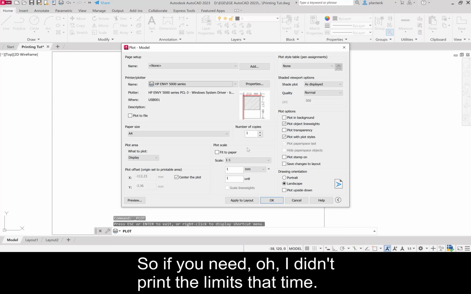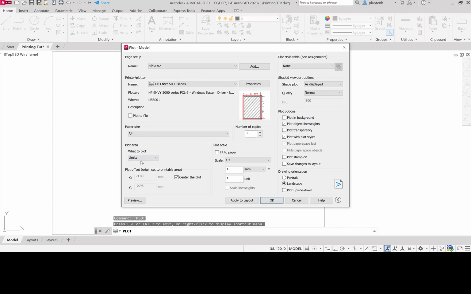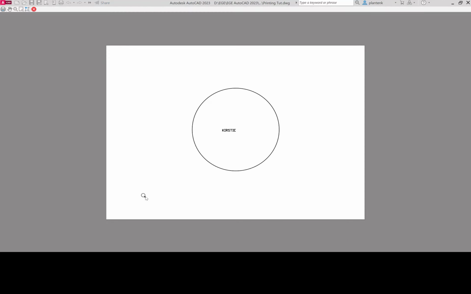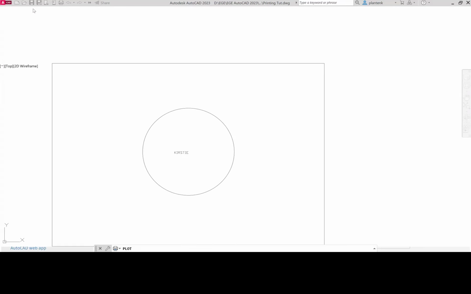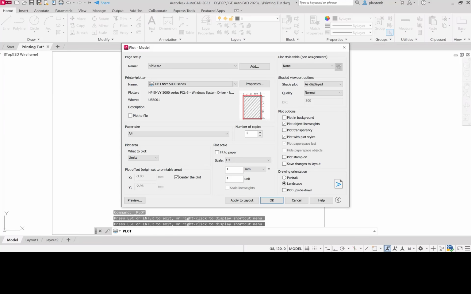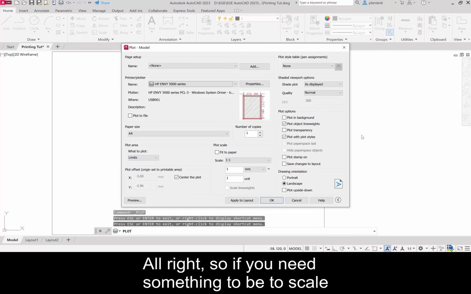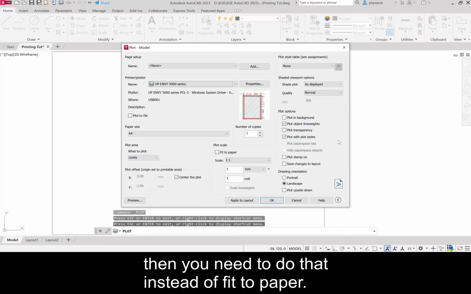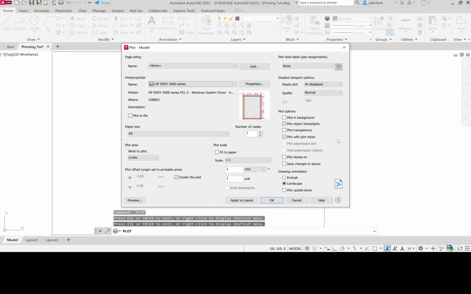So if you need, I didn't print the limits that time. Let's redo that. There we go. That looks better. All right, so if you need something to be to scale and measurable, then you need to do that instead of fit to paper.